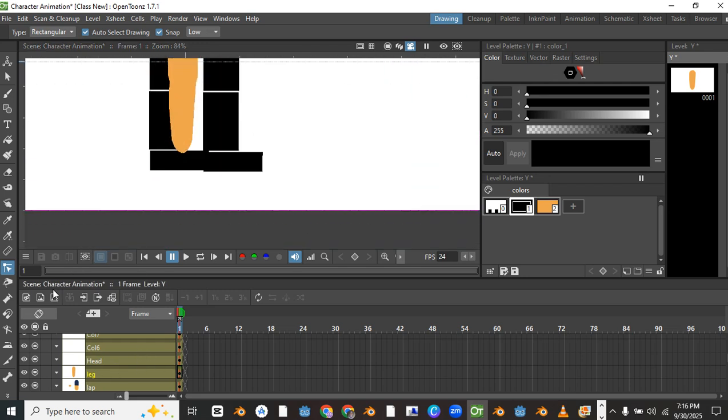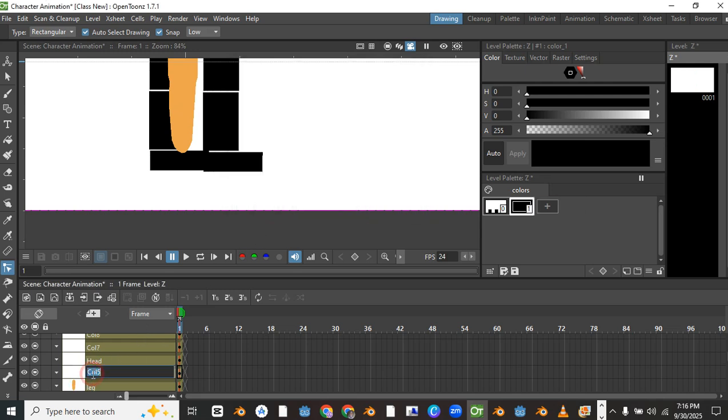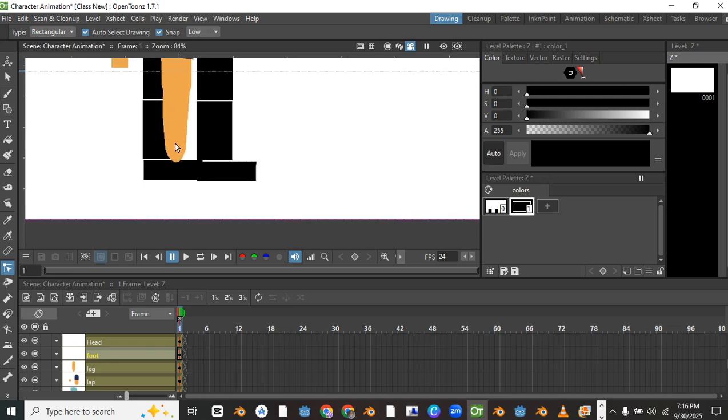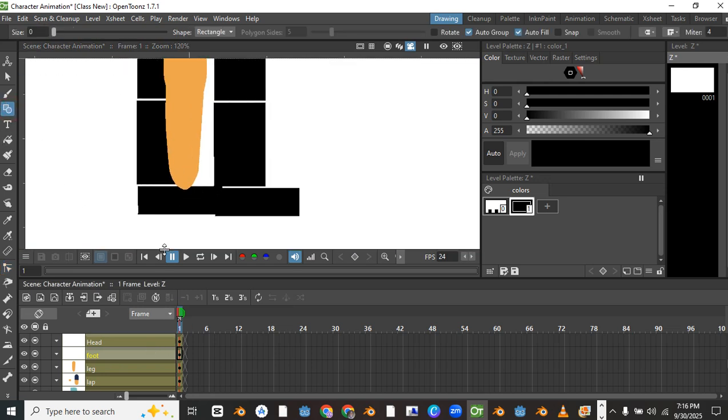So I'm going to create a new one here, and this will be the foot. For the foot, I'm going to still use a similar thing. For this foot, I think I would like it to be a different color. Let me see, a black color. I'm going to use a black color. So I'm going to use a rectangle this time around, and I'm going to just draw a shape like that.